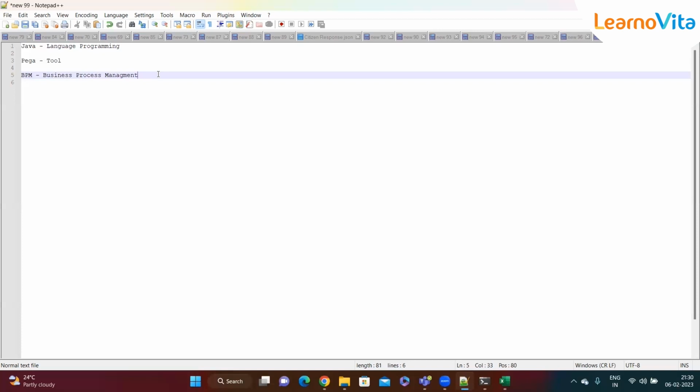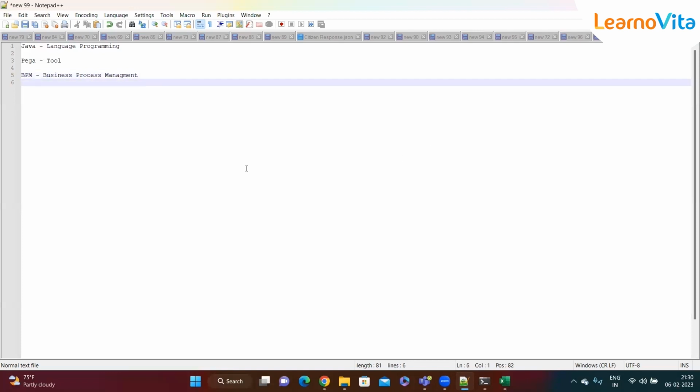Once he approves it, you will get a notification saying that your leave has been approved or rejected. So that is something you can do. Whatever you think of in a process, you can just build it, including the surroundings and all these things. You can develop all of it in Pega.